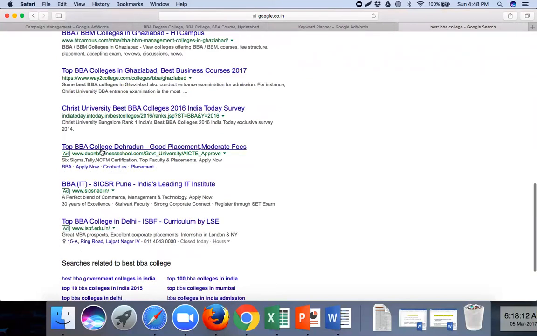And oh my goodness, okay, here are the ads. So: top BBA college, Dehradun, good placement, moderate fees. All right, good placement, moderate fees is one. And curriculum by London School of Economics. Now this is another one. So one can go ahead and take some suggestions from here. This was something I wanted to let you know: if you're running out of ideas, you can get ideas from here.